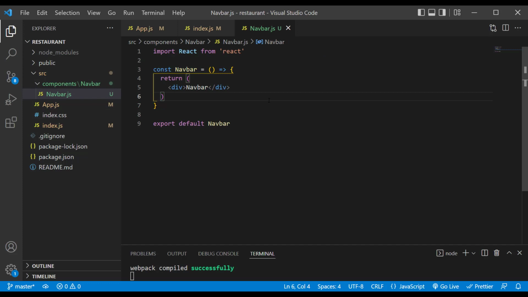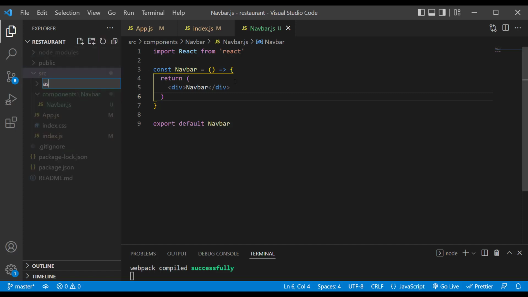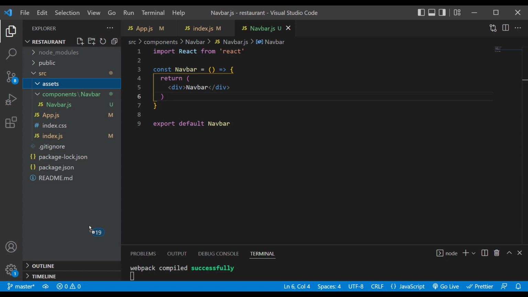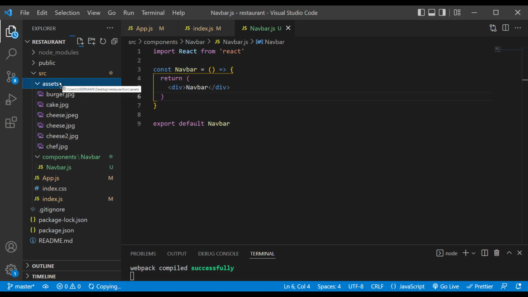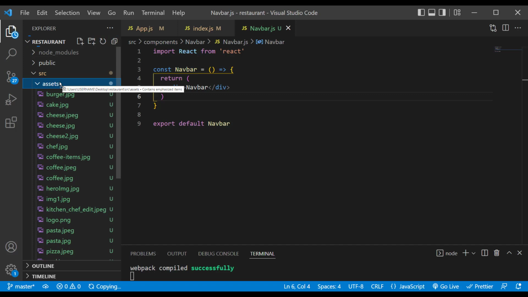Before creating Navbar, I am going to do a couple of things. First of all, I am going to create an assets folder inside our source folder. So let's say assets. I am going to drag and drop the assets that we are going to be using inside our assets folder. Below this video in the description there is going to be a GitHub link where you will be able to find the source code and the assets folder. So feel free to just clone this or download this.